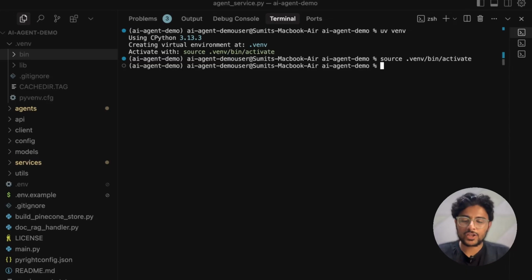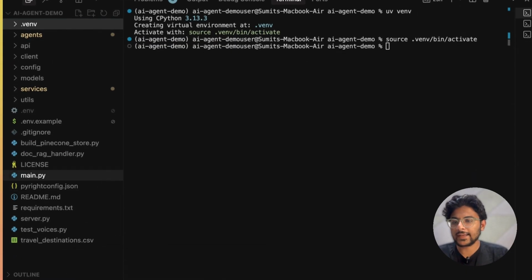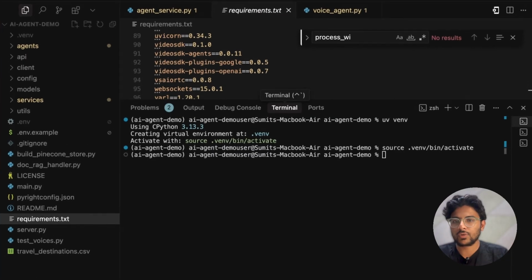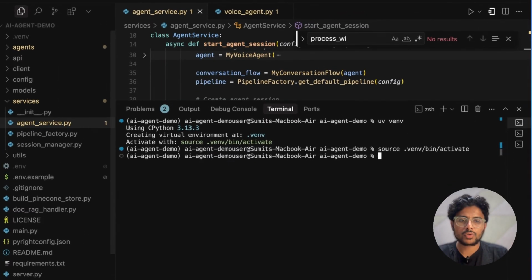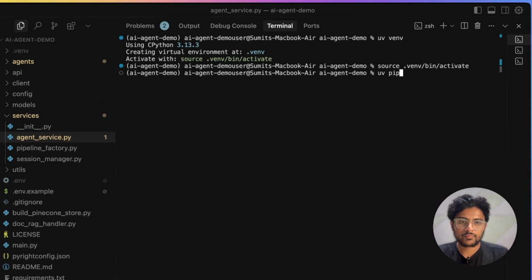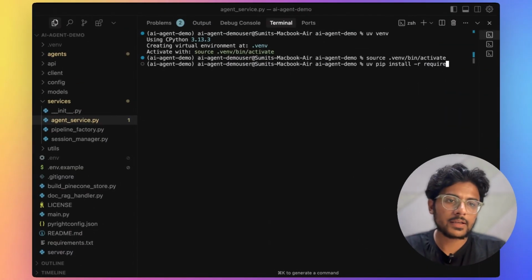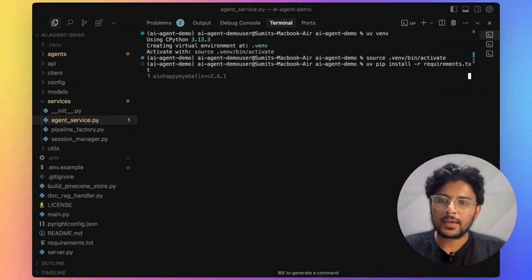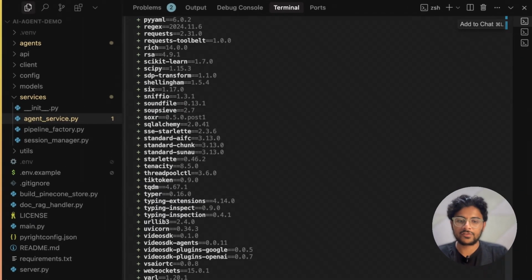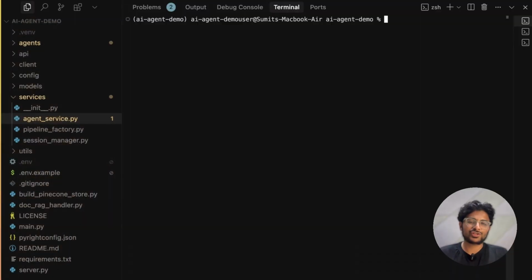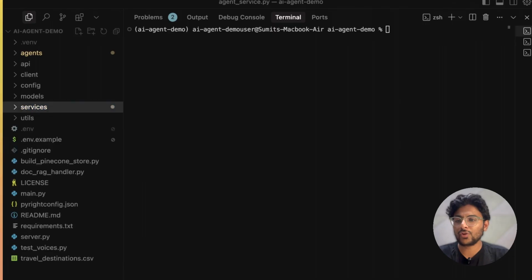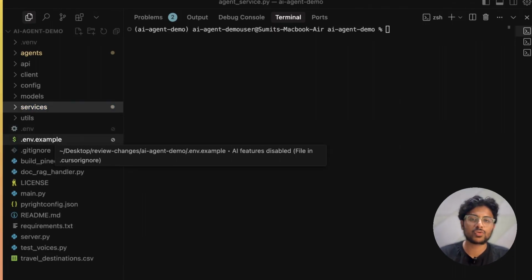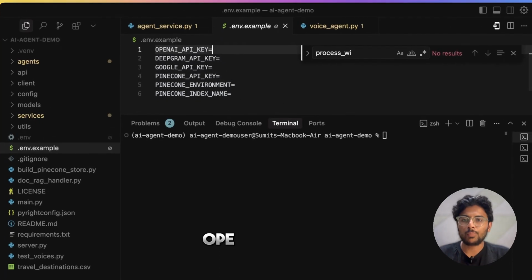My next step is to install all the dependencies that are there in this input file, which is requirements. I'll install all those dependencies, and it is actually really fast. The last step is to simply run this server. But before running this, you need to understand what things you need. You need an OpenAI API key, a DeepGram API key, and a Google API key, because we are using that cascading pipeline. Also, you need a Pinecone API key.